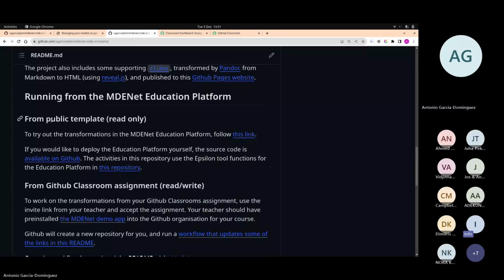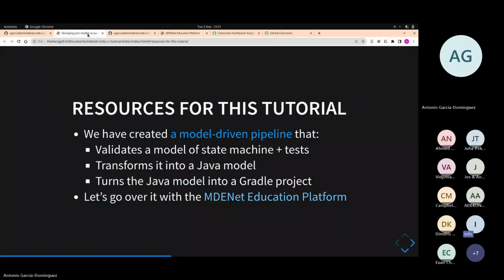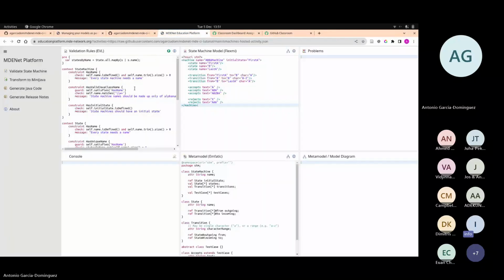If you want to try this first bit, where we're not going to be changing the transformation yet, you can go to the section titled from public template, and just follow this link. If you follow this link in a new tab, and it's the same link that you see on this slide where it says MDENet education platform, you'll see this page, which is the education platform running this specific example.